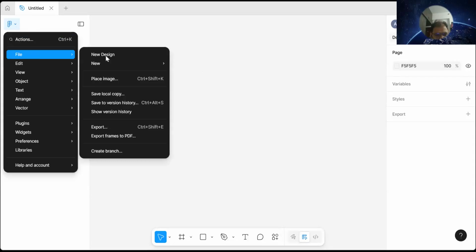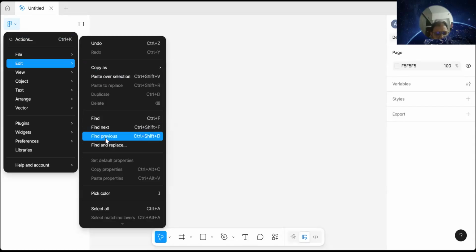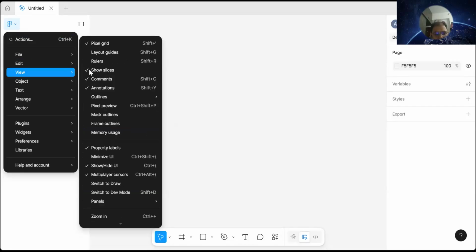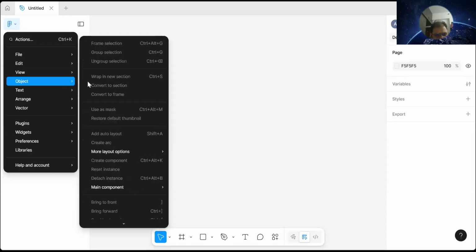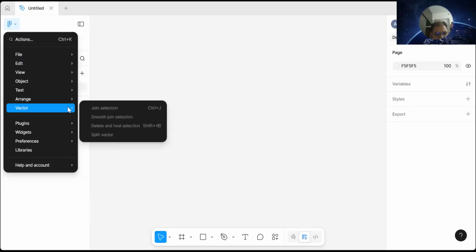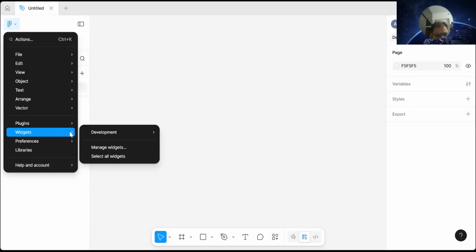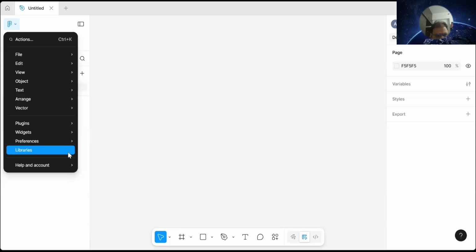Here you have file, new design, new place image, save local copy, export, and all these things. Edit has the same kind of thing: copy, find next, find previous, pick color. You are not going to use this stuff more. Then pixel, properties, switch to draw. There are many things in the same object, text, arrange. I'll show you the guide with an example. Vector, plugins, widgets, and preferences are also there.